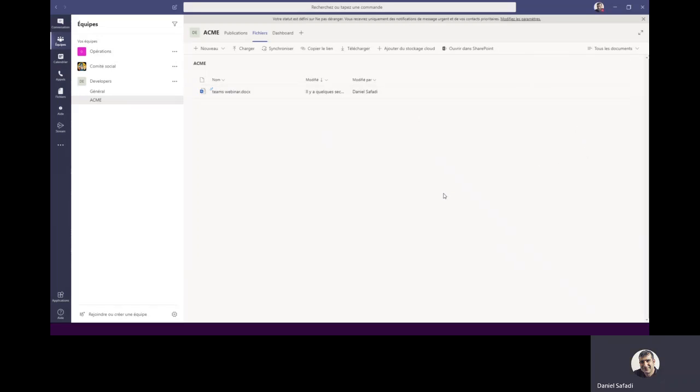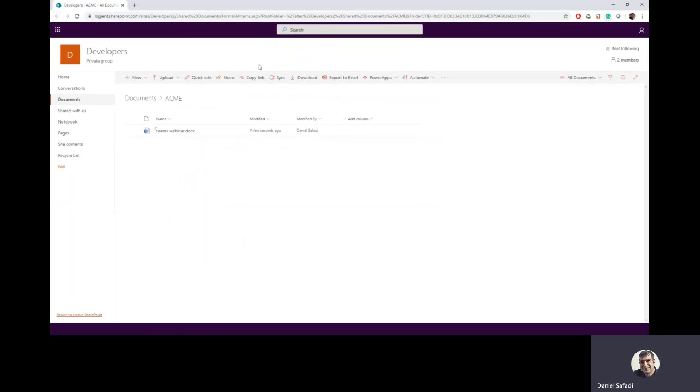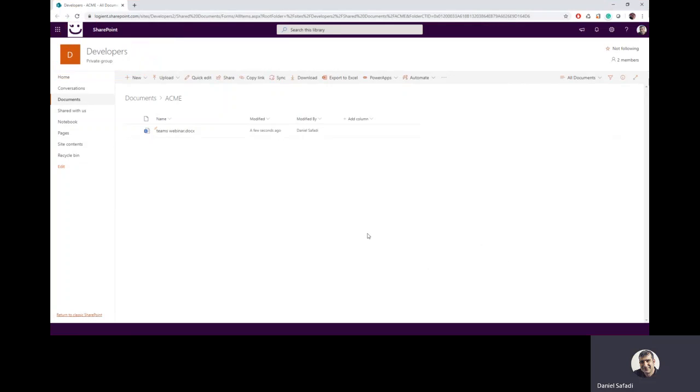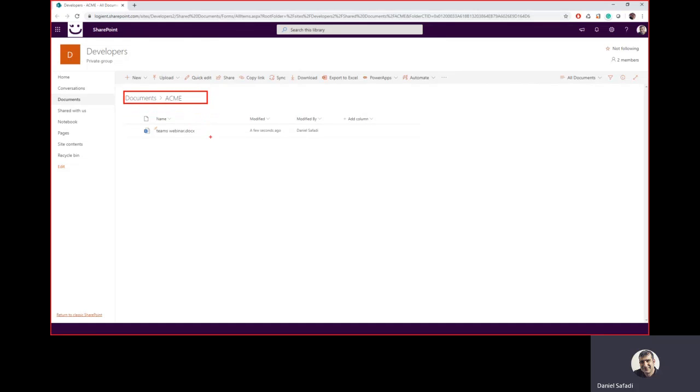Now, what happened when I created my developer team is that in the background, there was also a SharePoint site created for this team. And I will show it to you right now. So as you can see, this is my SharePoint site. And since I'm sharing a document, what SharePoint did, as soon as I dropped the document in Teams, was create a document library for this client.